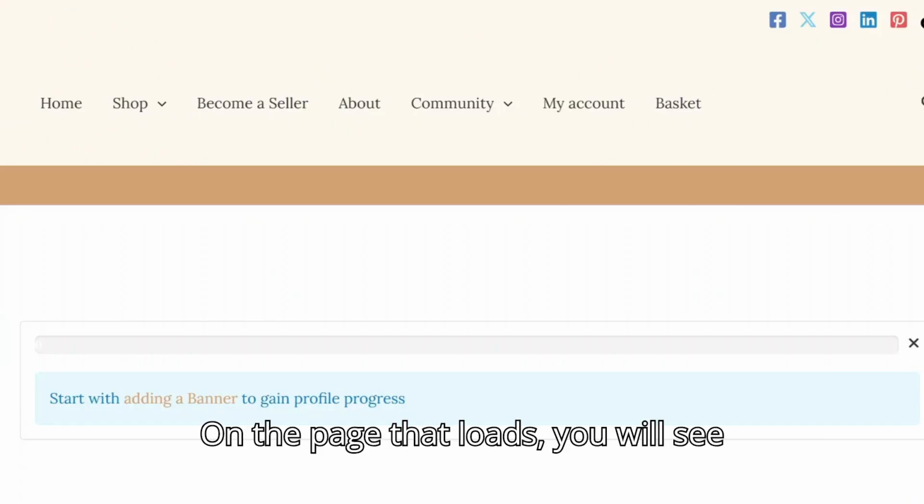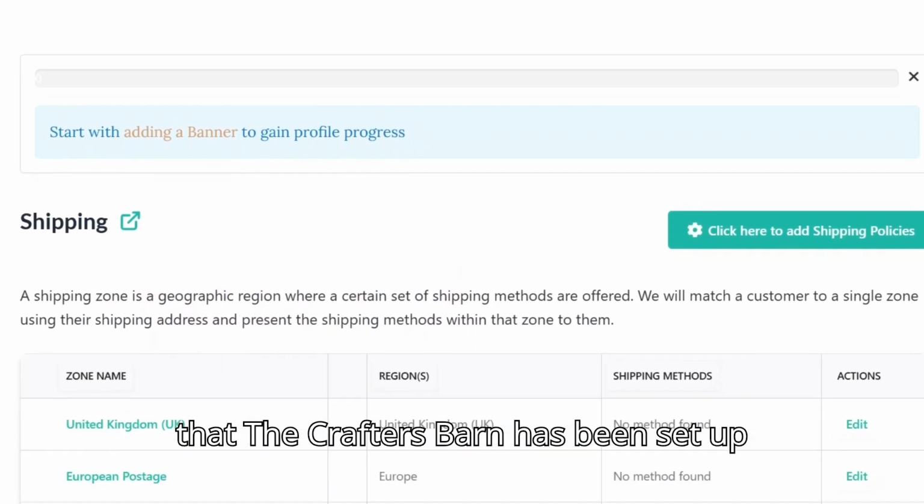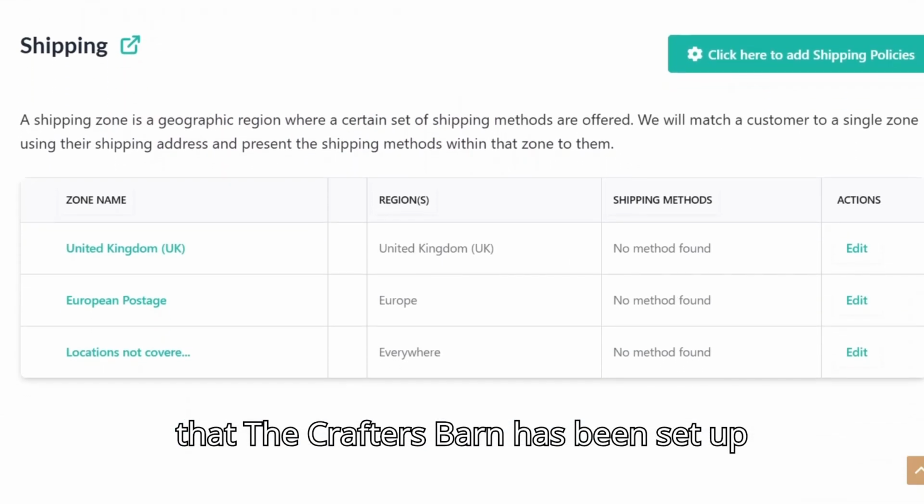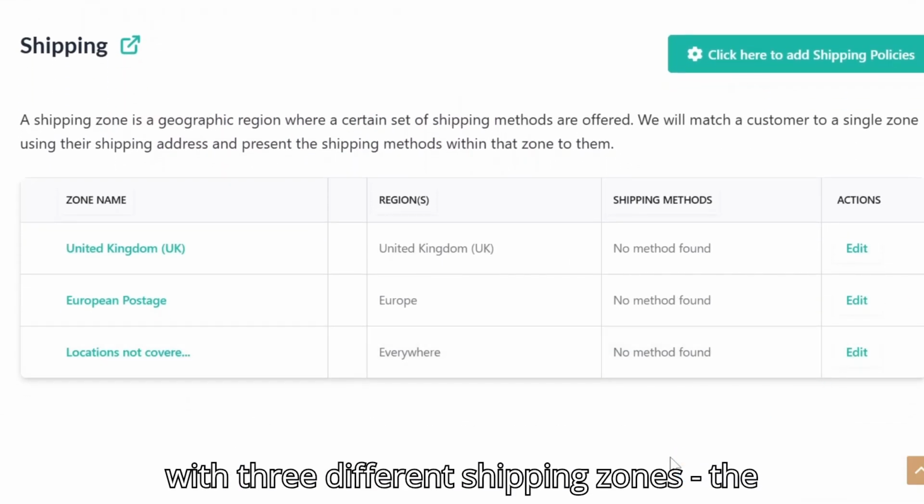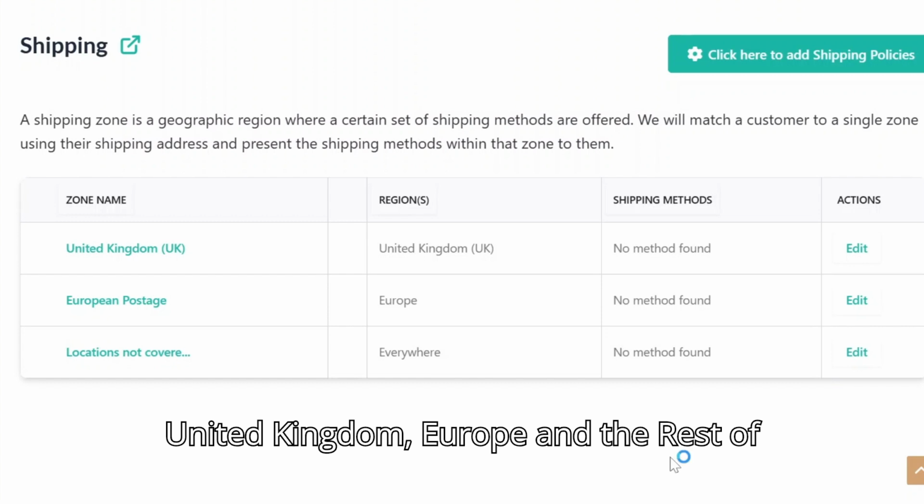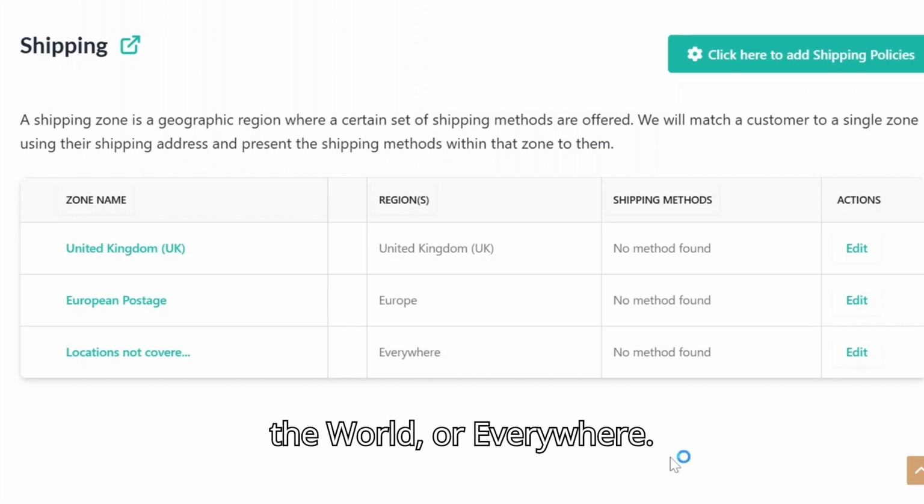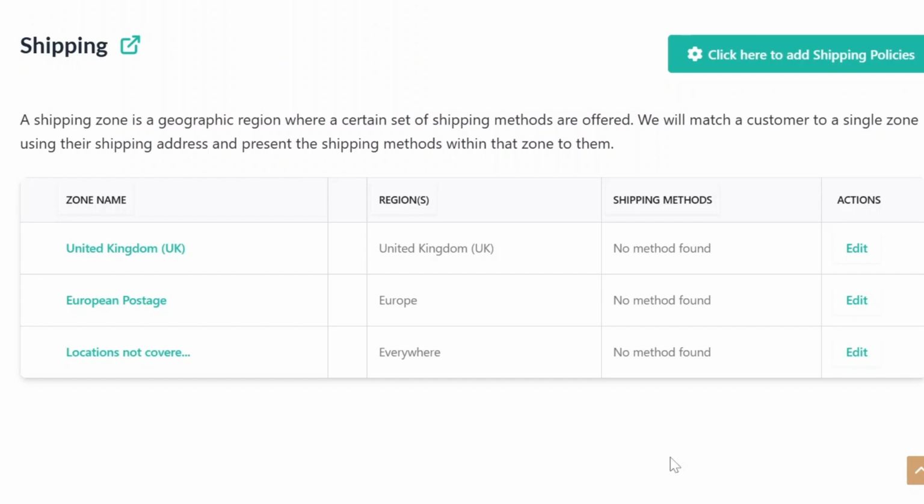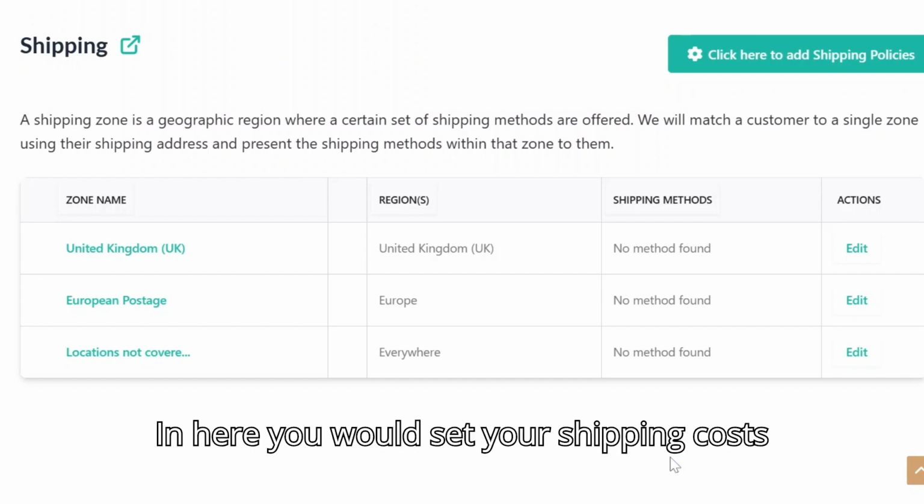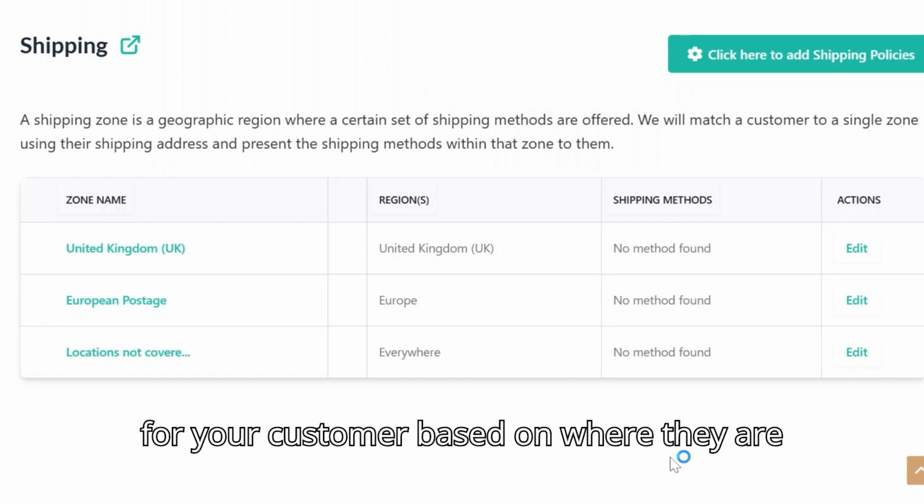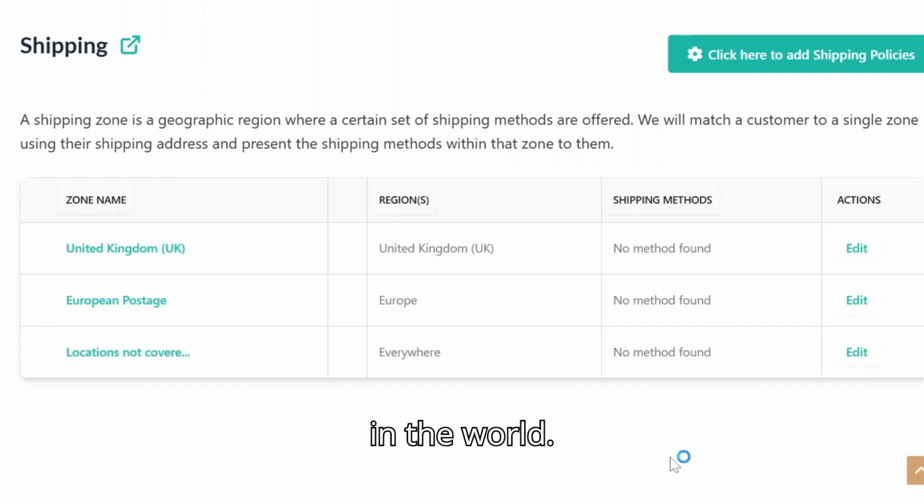On the page that loads, you will see that the Crafters Barn has been set up with 3 different shipping zones: the United Kingdom, Europe and the rest of the world, or everywhere. In here you would set your shipping costs for your customer based on where they are in the world.